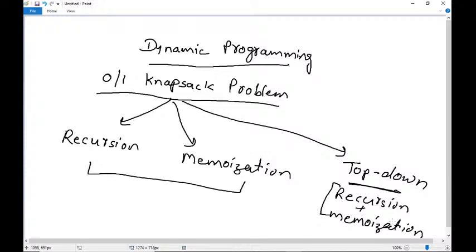Basically, dynamic programming is a very important topic, and it is very confusing also. Sometimes we are not able to recognize whether a problem can be solved using dynamic programming or not. So I'll tell you certain ways to recognize that a problem can be solved with the help of dynamic programming, and then how we can write the coding part.